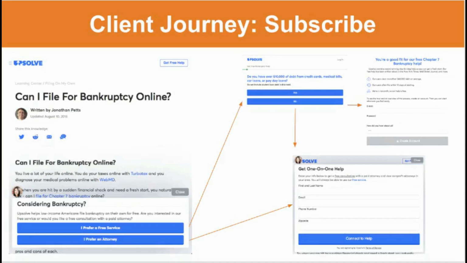So this is considering bankruptcy, and it pops up, and that's your screener questionnaire. And then if you do go through the screener, it says you're a good fit, and if not, it'll set it down here, and it says, get one-on-one help. And then it has email, phone number, and zip code, and then connect help. And this is just me looking at the Upsolve website.